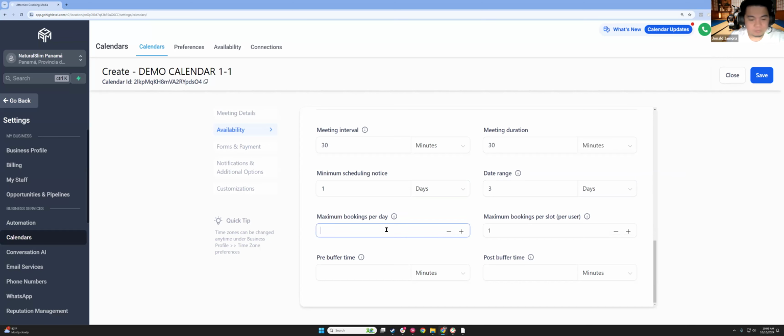This is how many calendar appointments you want to receive in a day. Let's say you only want to receive 5 bookings per day. You can also do that.